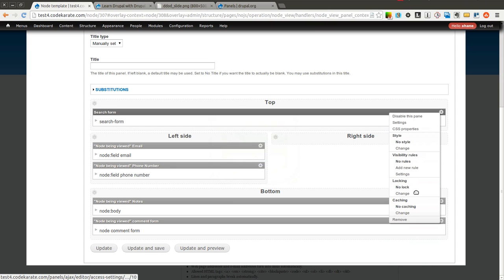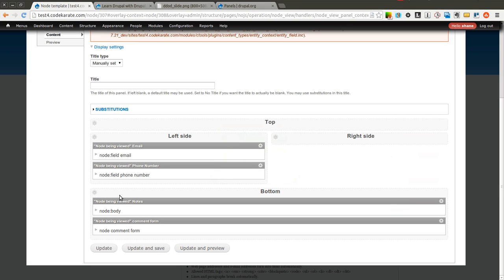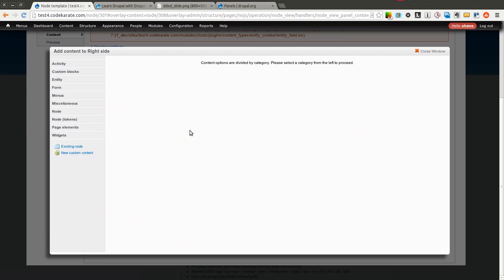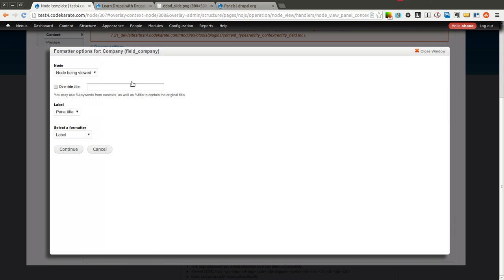Get rid of the search form as well. So right now it has their email, their phone number, the notes, and a comment form on the actual contact itself. But what we really want to do is display some information about this user's company. So we could come in here and add content and come into node, and we could say we want the field company here, which is just going to give us either the entity ID or the full rendered entity.